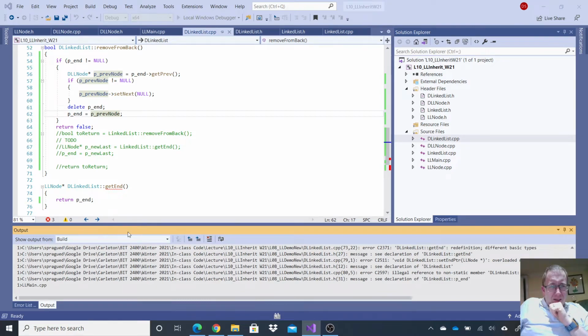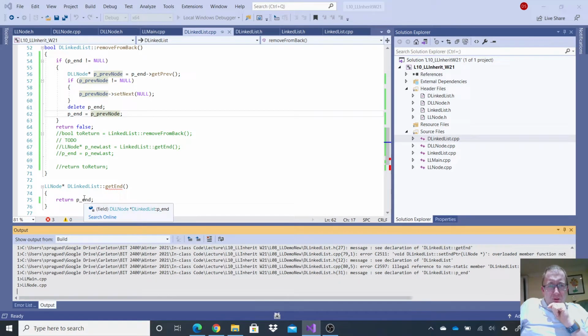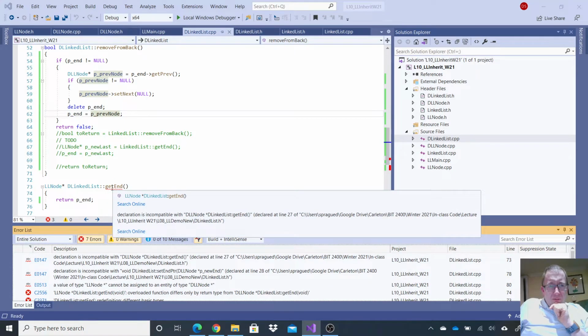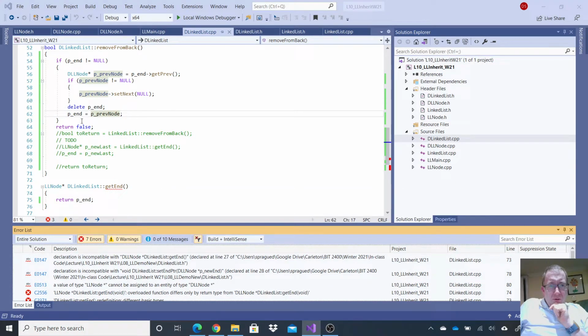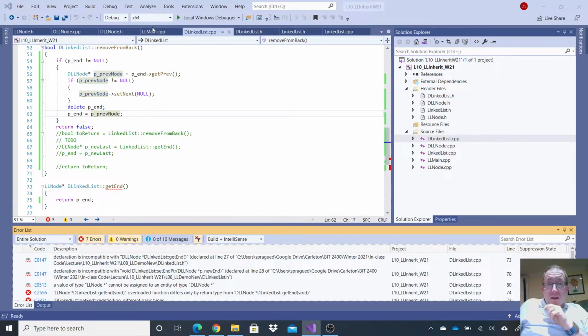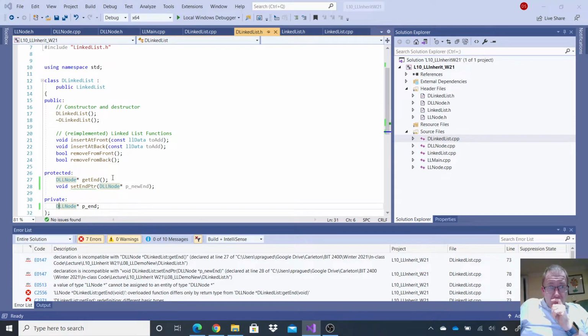Okay, doubly linked list node, get the end. I'm going to return this. Why is this? Maybe I'm missing a closing parenthesis or something. Let's have a look. Oh, get end. Let's go back to get end. DoublyLinkedList.h. Okay, get end. That's the same as it was in LinkedList.h.